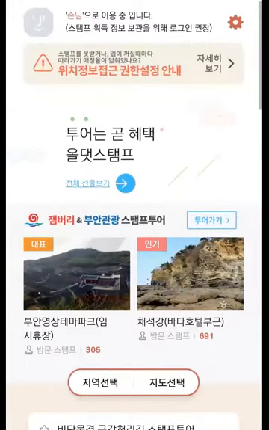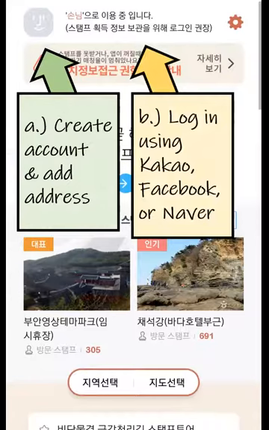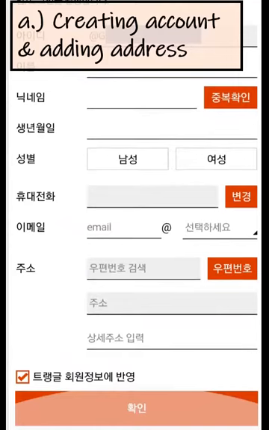Now, you don't have to log in right away to use this app, but you must do so later on to get your prize, again, which I'll describe later. There's two ways to log in. Create an account, and this is where you add your address. This is the most important one. And then you can log in using Kakao, Facebook, or Naver. I'll explain that, but it's not really recommended because they need your address. Anyway, let's go over the first option, creating an account and adding an address.